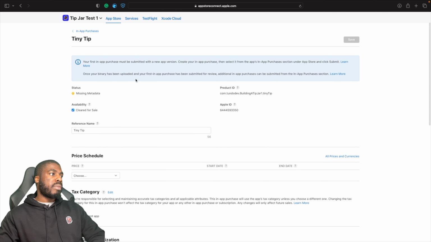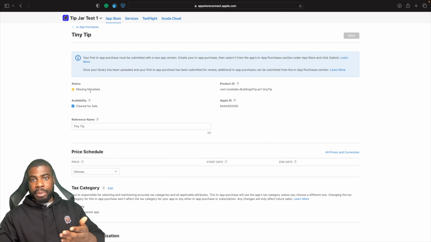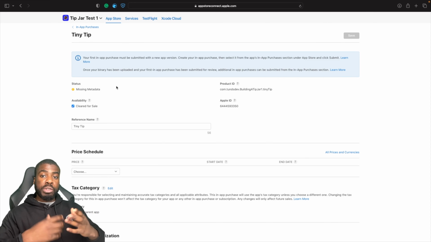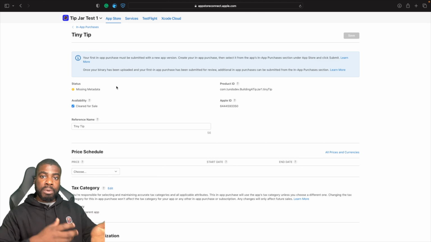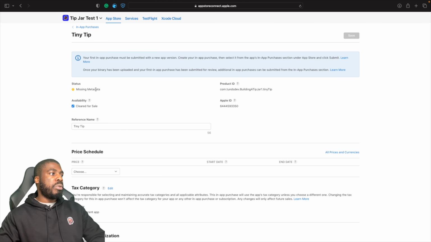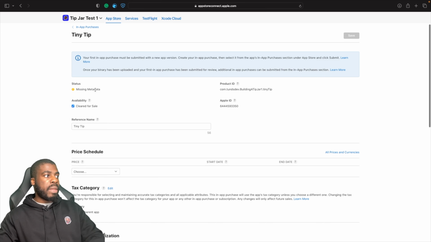So if you scroll down, you'll see here that when you're creating an in-app purchase, it actually does say missing metadata. So the way this works is that when you submit your first in-app purchase, you actually need to get it reviewed by Apple first. So you actually need to give them metadata so that they can review it and see what it looks like. So that's what this metadata is telling us, is that we need to fill out the rest of our metadata.